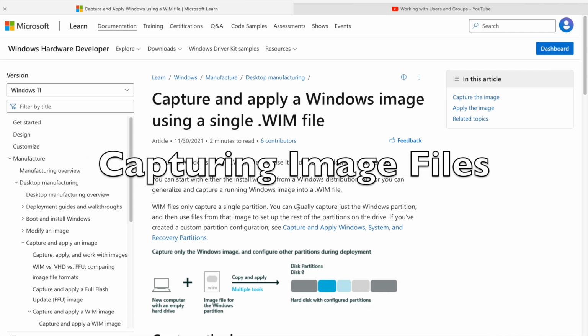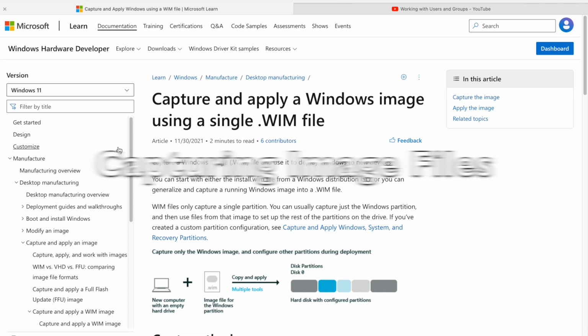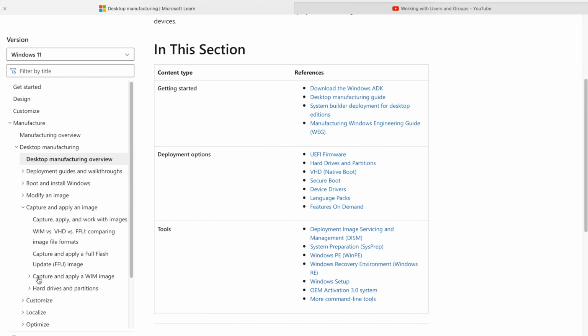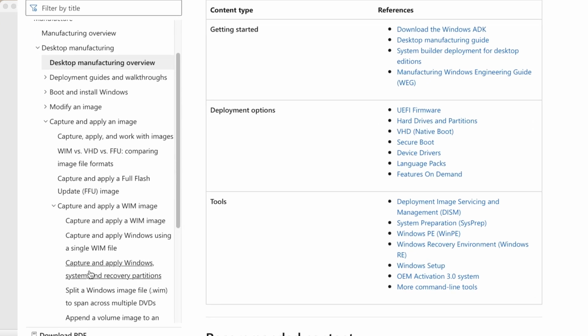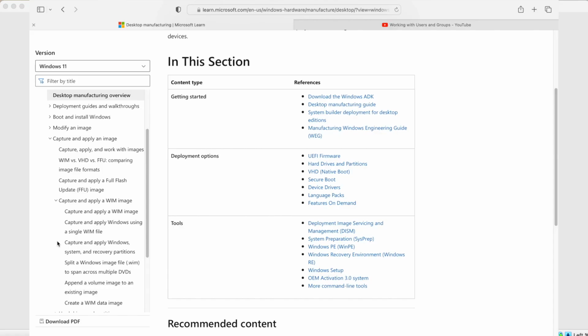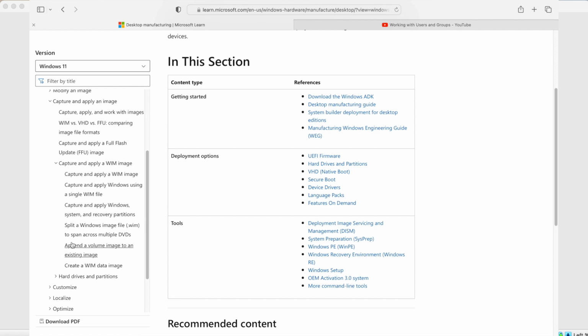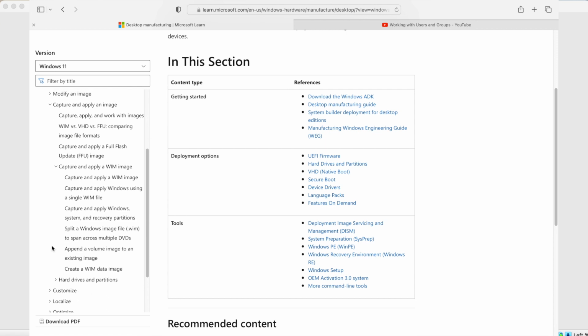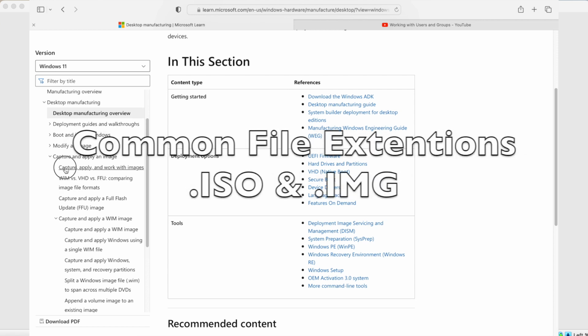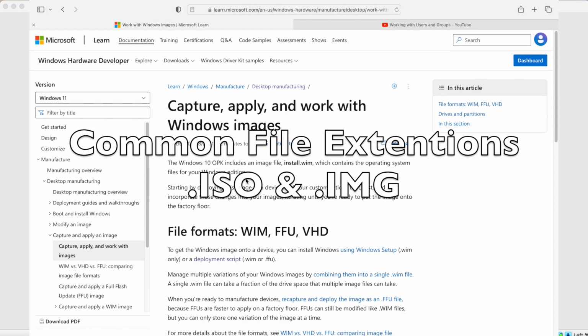Capturing image files. The Windows 7 deployment process relies on image files. To deploy a large number of identical computers, you install and configure a reference computer and then capture an image of it. Traditional image files are sector-based, which means that they are replicas of an existing disk at the bit level. The image file format does not recognize the files and directories on the disk, just a sequence of bit values. This type of image can have several different file extensions, but the most common ones are .iso and .img.